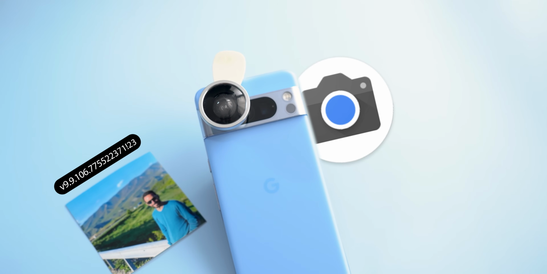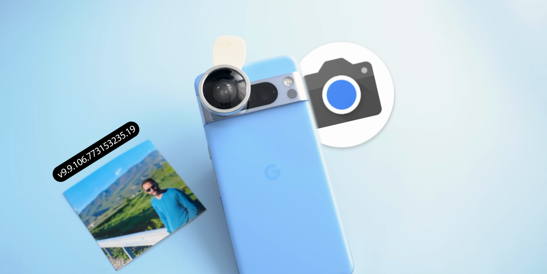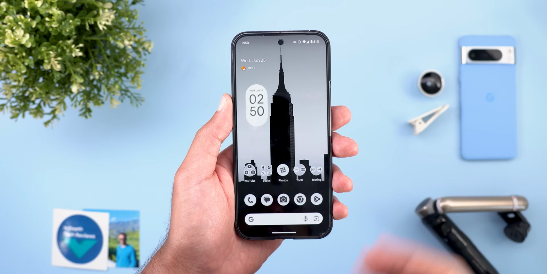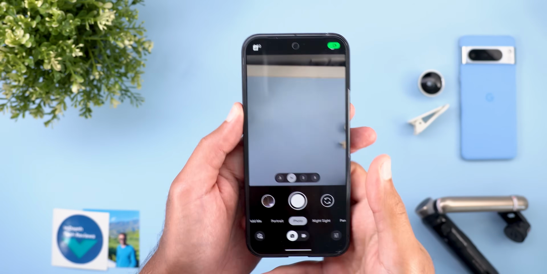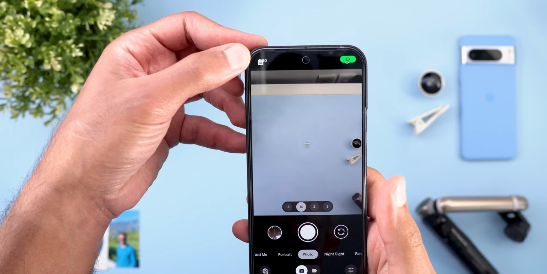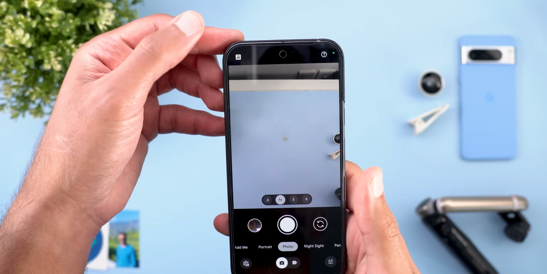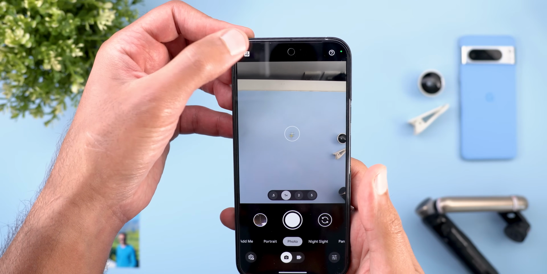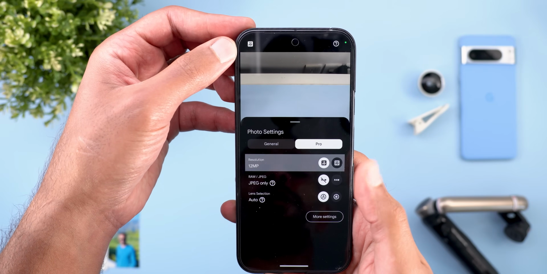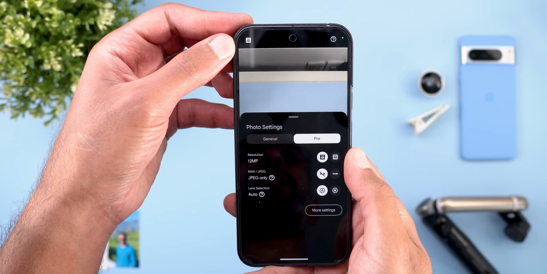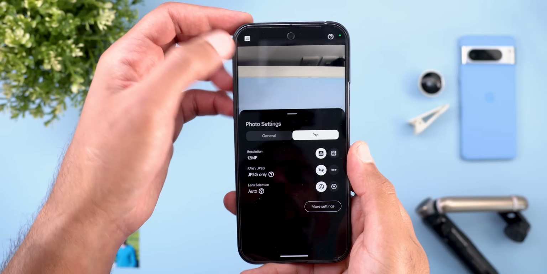Next, we have Gcam version 9.9, and here I'm gonna show you 5 new changes. The first change is related to the indicators at the top left corner. First, they are now bigger than before, and secondly, they are now tappable. So for example, when you tap on this one, it will take you to the relevant settings and it will highlight it for you as well.